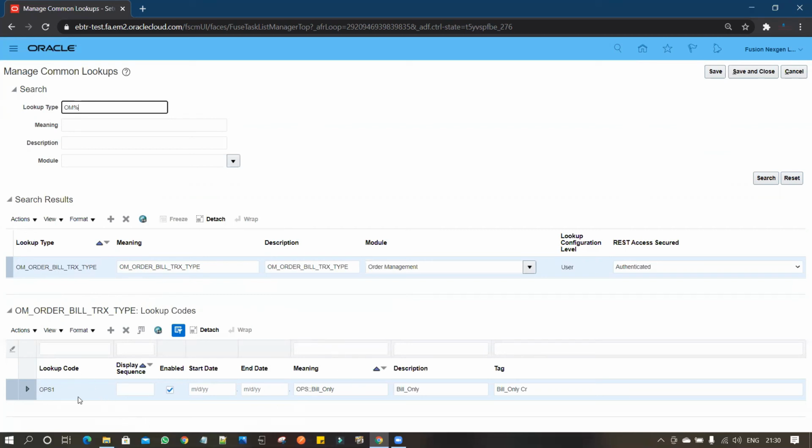Now we have created the lookup code. The lookup code is your running number, then you have to enable the lookup value, and you can put the start date if you want, otherwise leave it. Under the meaning, you have to enter the order type, with your source system as the prefix. In the description, you have to mention your invoice receivable transaction type. As tag, you have to use your credit memo receivable transaction type.